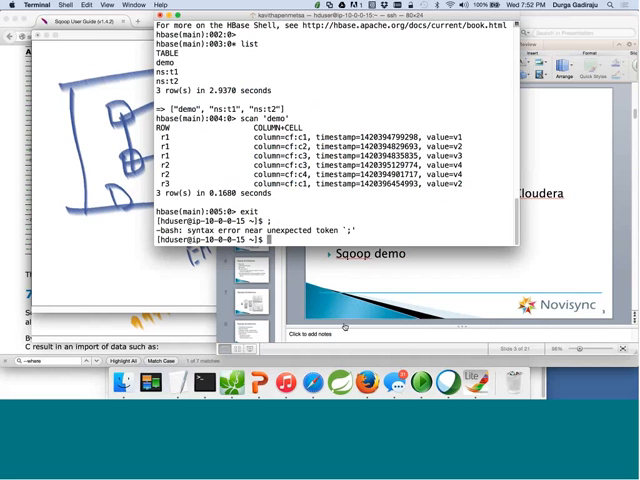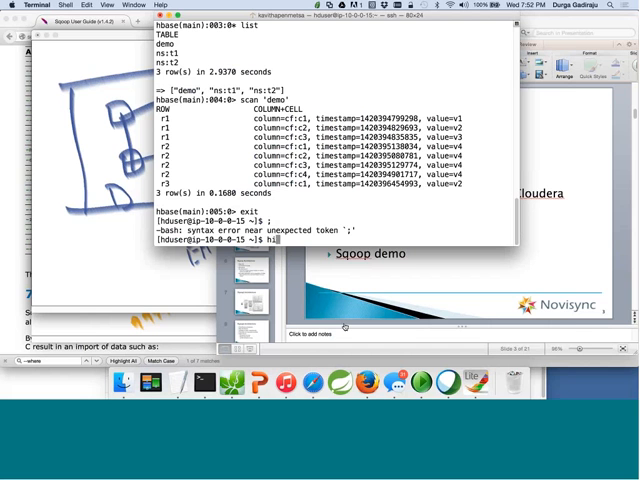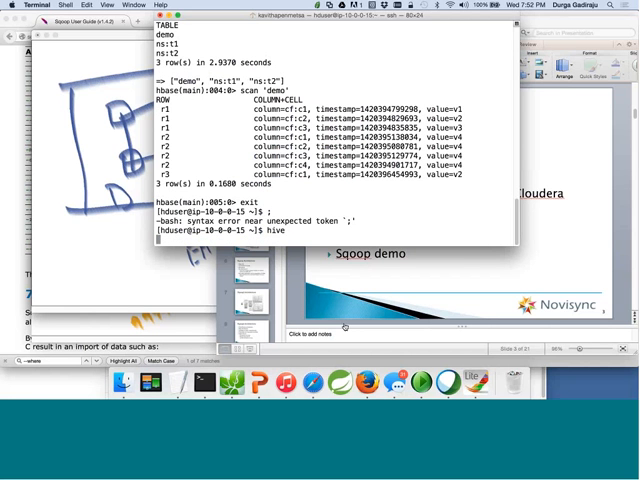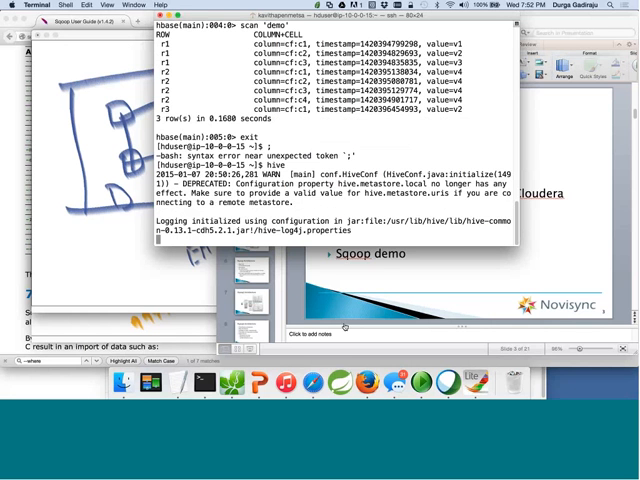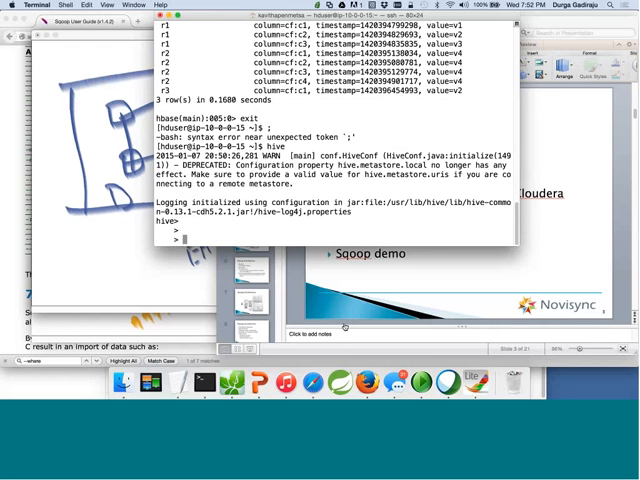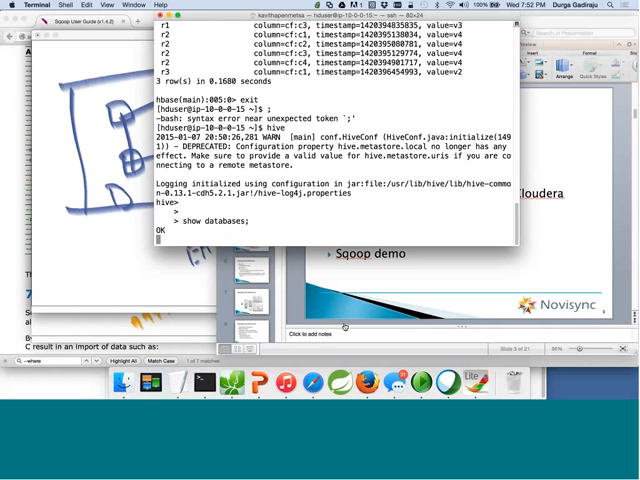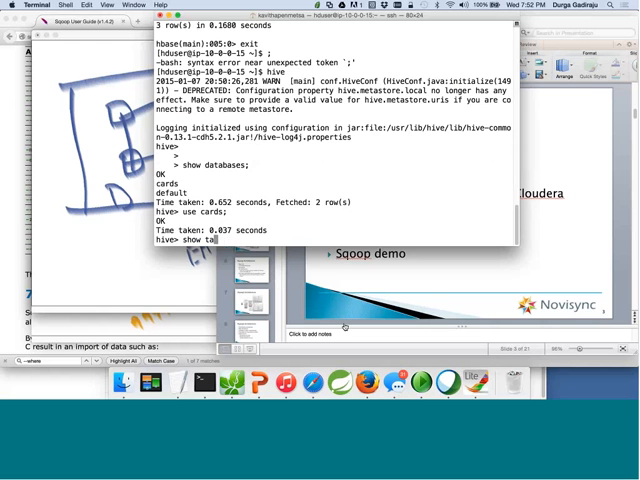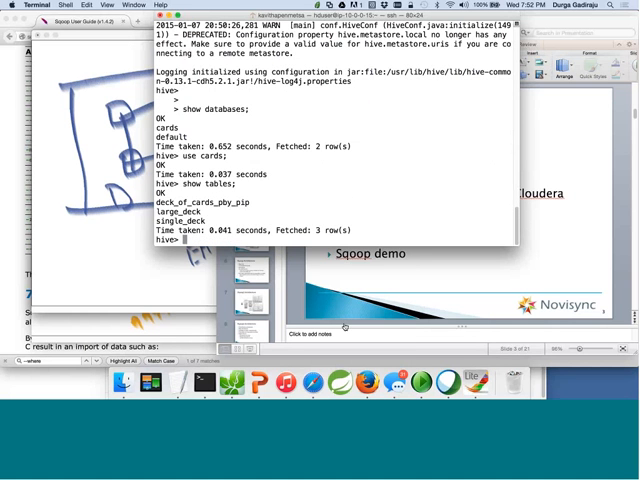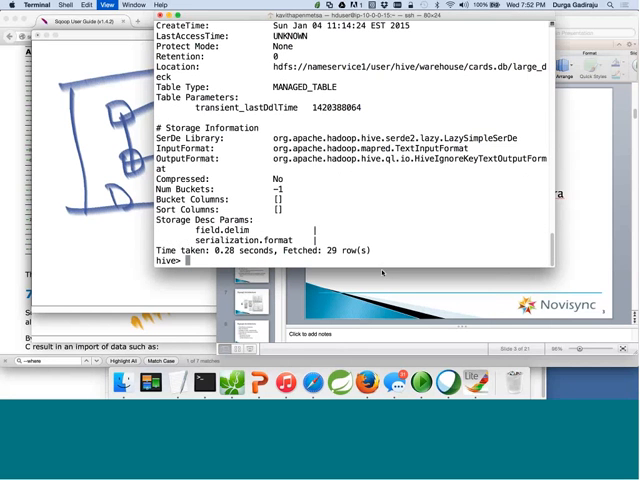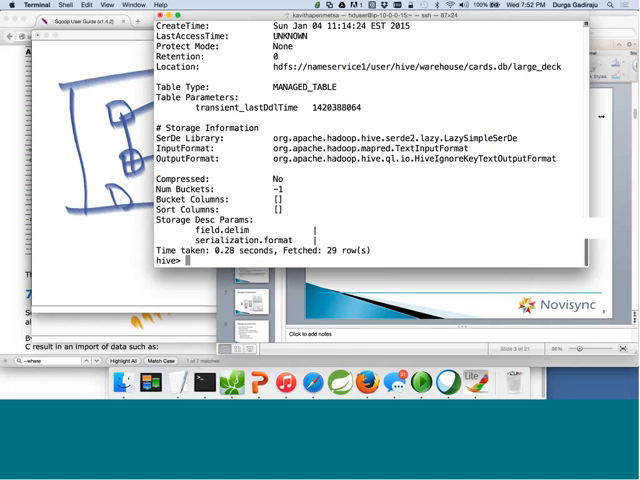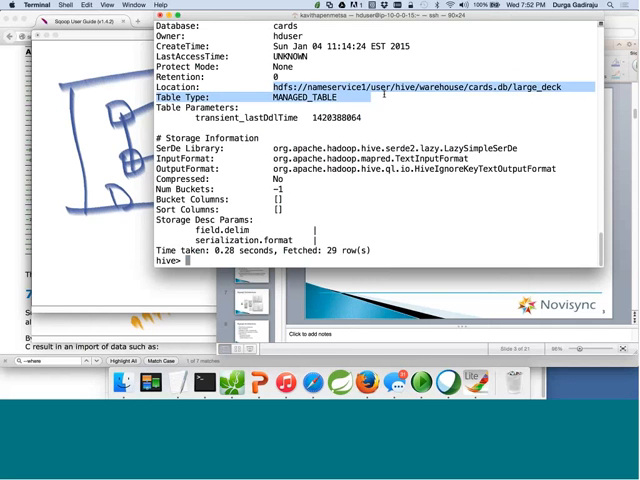So let me go here and launch Hive. And show databases, use cards, show tables. So if you do describe formatted large deck, you can see the location of the table. So a Hive table is nothing but an HDFS directory.